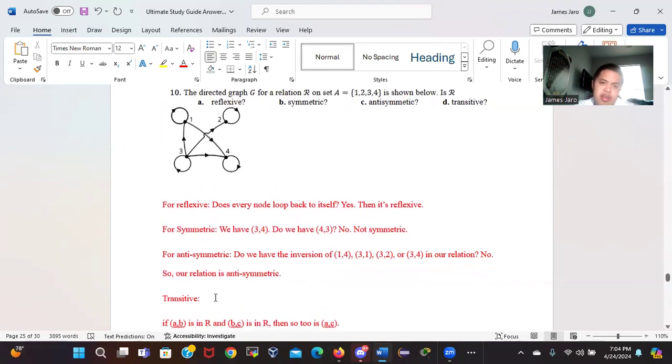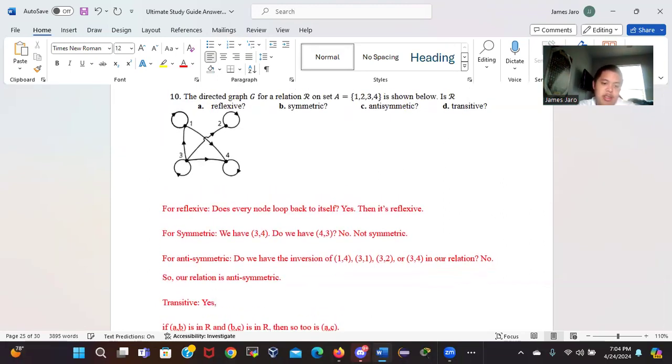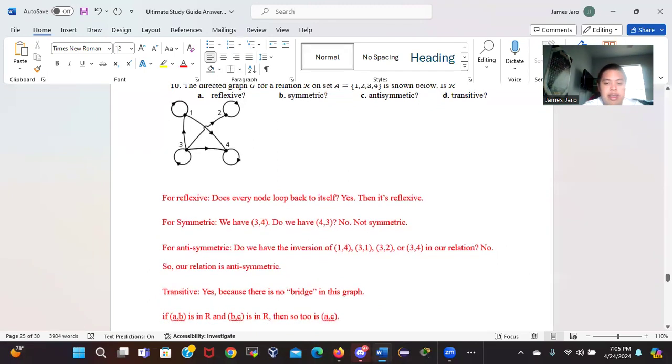Long story short for this one, yes. Yes, because there is no bridge in this graph. Basically, yes. There's no bridge in this graph.